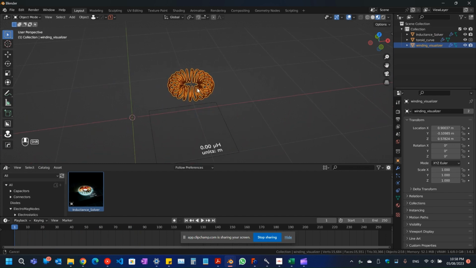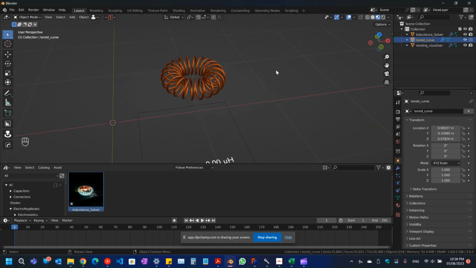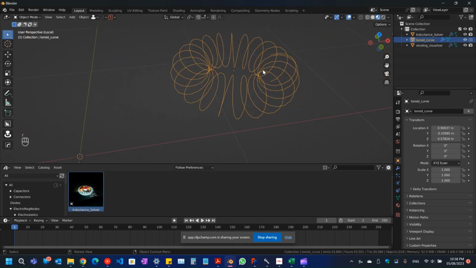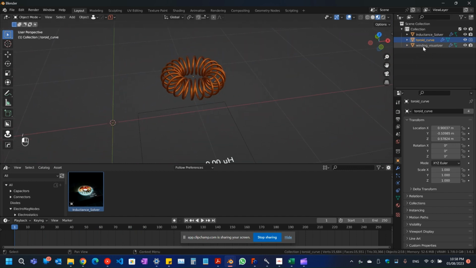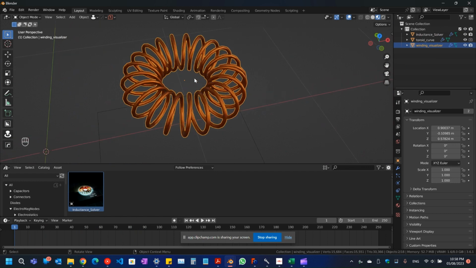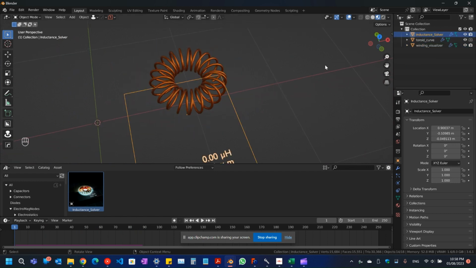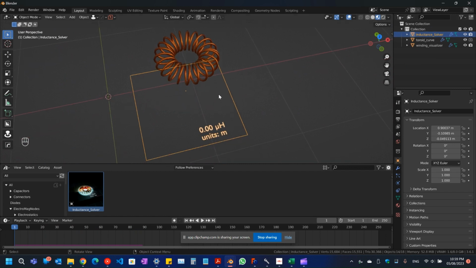Let's go back to the beginning and let's talk about what we have here exactly. So we have three objects that come with this node. The first object comes with a curve. This curve is the original curve of our coil that we designed, and then it comes with another object called the winding visualizer. It adds thickness to the curve such that we can see it properly. And the third object is the inductance solver, and this is the one that calculates the inductance.